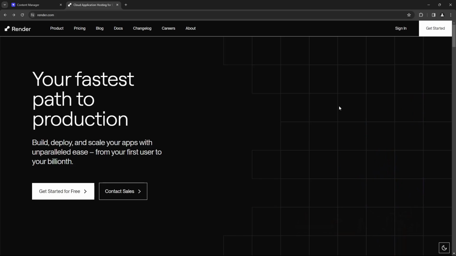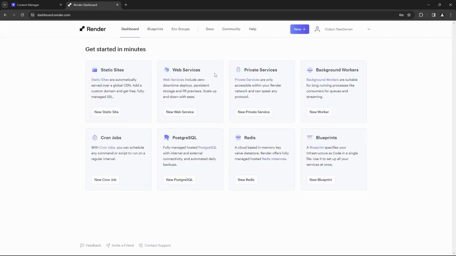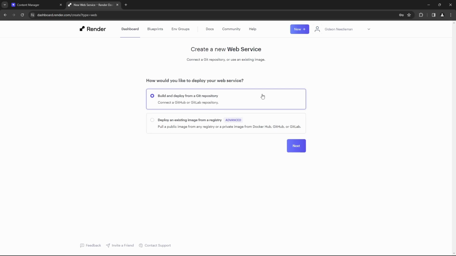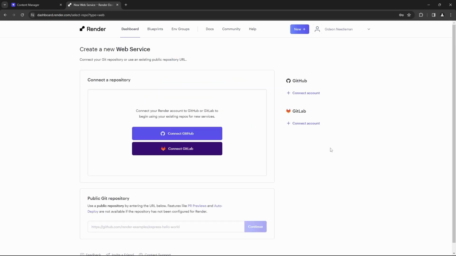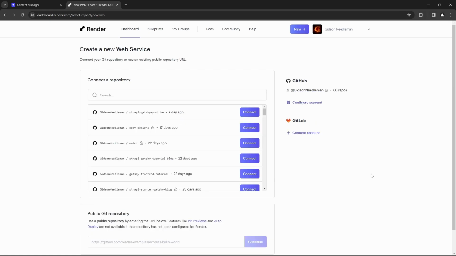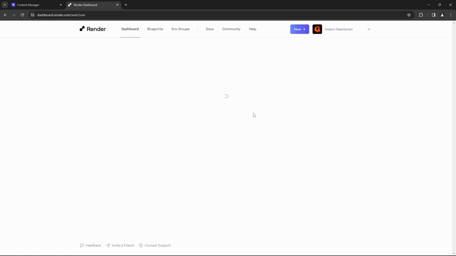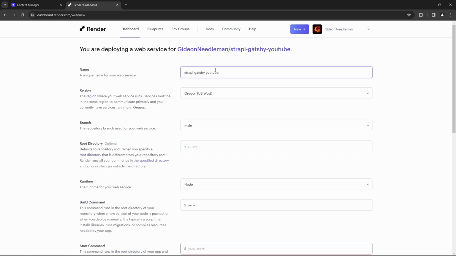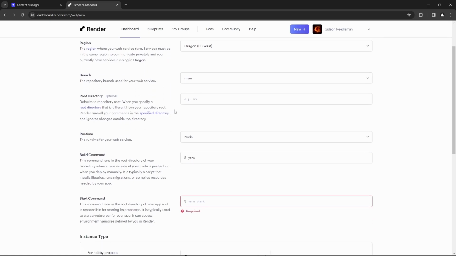So go ahead, get an account, and sign in. Once you're signed in, you'll probably look at something like this on your dashboard here. We're going to be creating a new web service. And we're going to want to build and deploy from a Git repo. So we'll select that, and then you want to connect your GitHub account. Once that's connected, you'll be able to select the repo that you want to be using. We'll choose this Strapi Gatsby YouTube repo, and you can create a name for it. We'll be deploying from the main branch, and now the root directory is going to be backend.